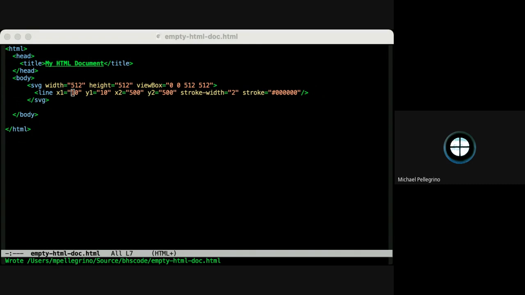Let me show you what this looks like. I called it empty HTML document. So I'll show you what this looks like, and I want to present a tab here. Can you guys see that line?